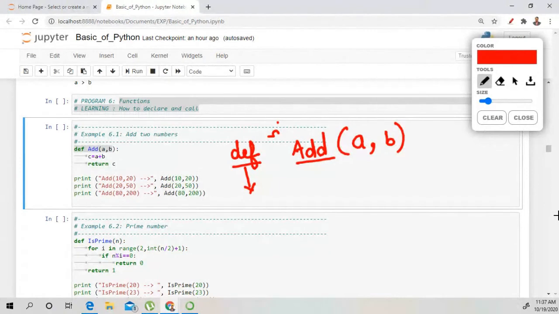Okay, now c is equal to a plus b. So what do we mean by this? If we take the two values a and b, these two values get added and placed in a variable c, and it will return the value c. So the final output will return the value c. Initially we are printing add 10 comma 20, and we pass these values to the function.